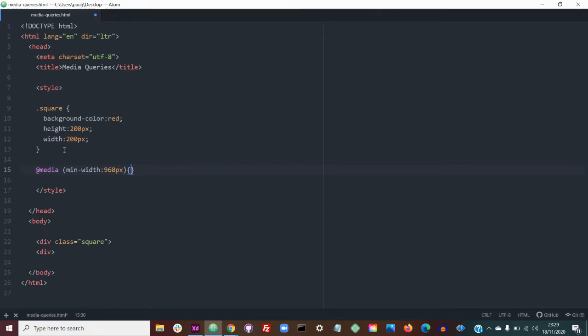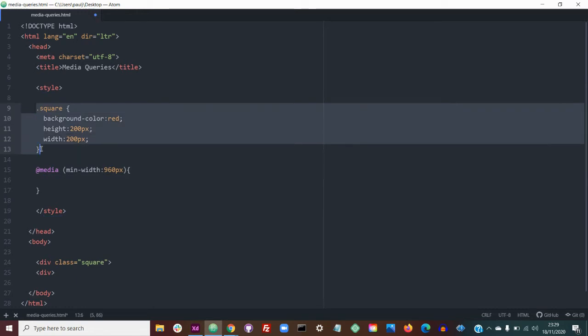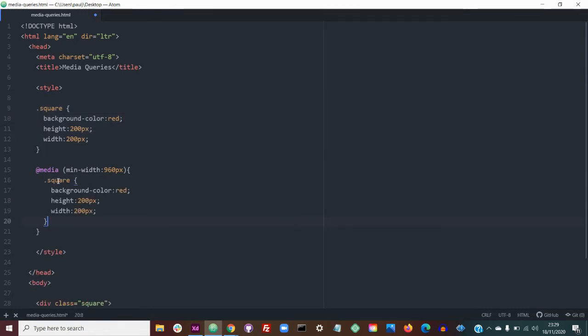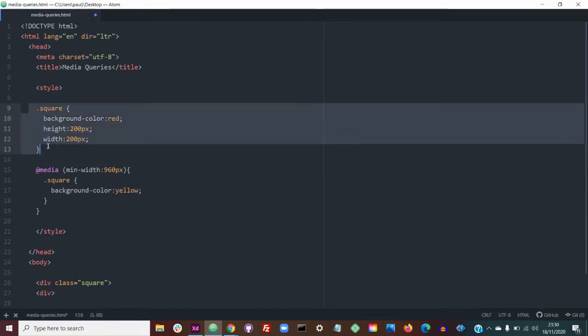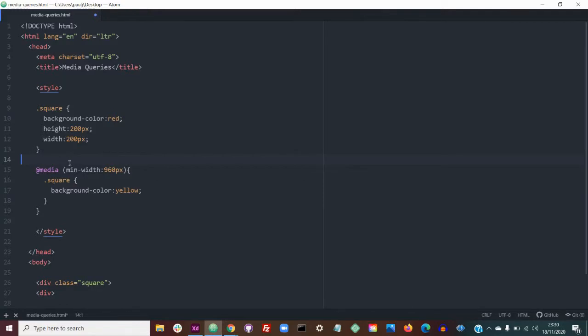And then what you do is you add some curly brackets, and inside those curly brackets, you're going to define the new CSS. So let's just grab what we already have and put it in here. Now, I don't want the height or the width to change, so I could leave them, but for simplicity, I'll just remove them. But I do want the background color to change. So let's go from red to yellow. So what this means is our default CSS is up here. But if there's a screen size that's a minimum of 960 pixels, then use this one instead.